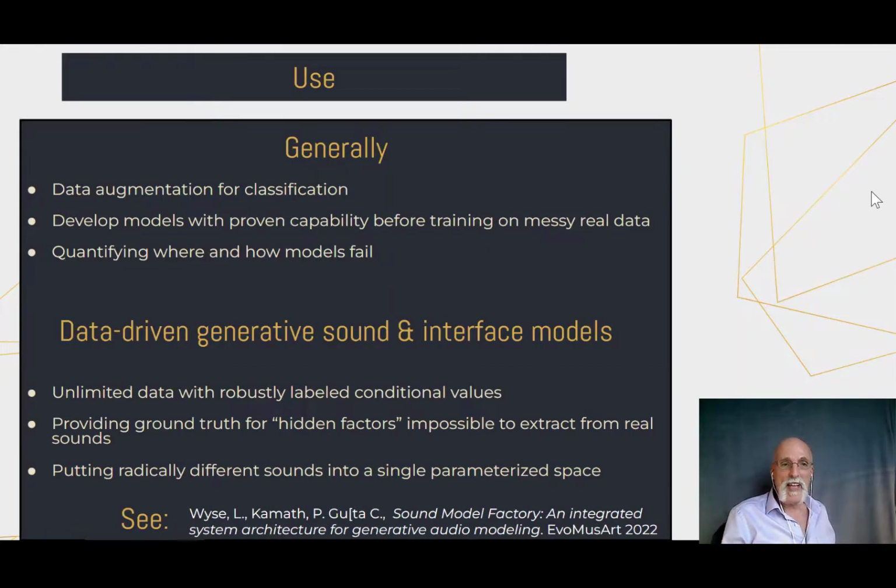So what are the use cases for these? Well, in general, you could do data augmentation for classification, develop models with proven capability before getting all your messy real-world data together and labeled, or quantifying where and how models fail by systematically varying parameters for timescale, for example. But SynTex was specifically designed for training generative sound models and their interfaces.